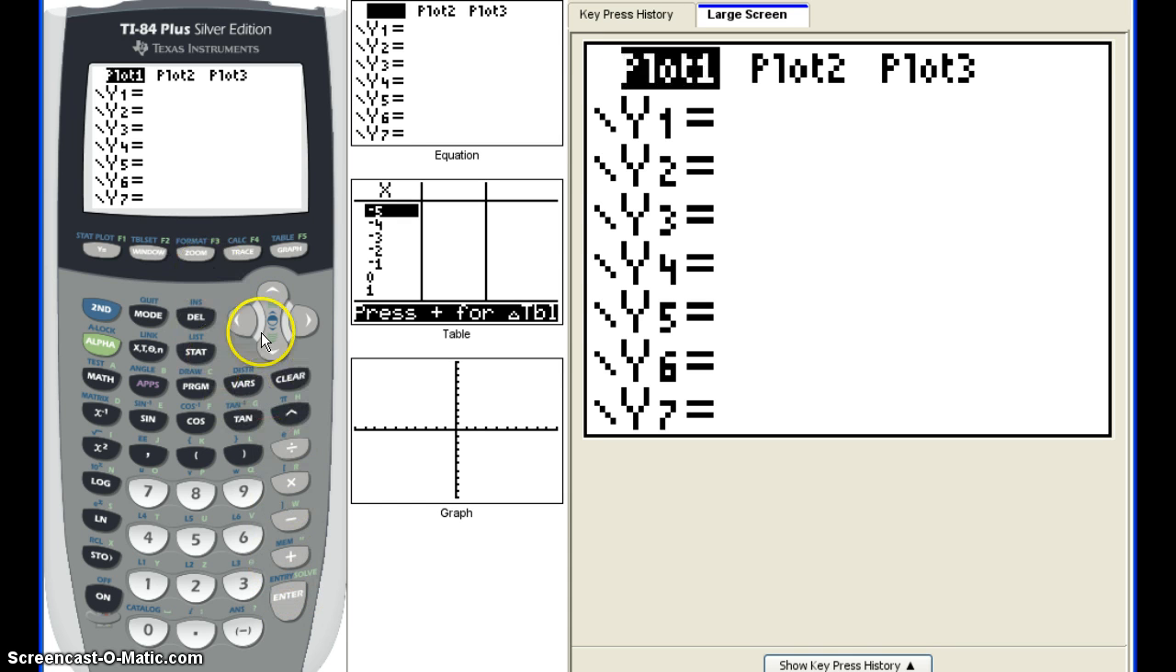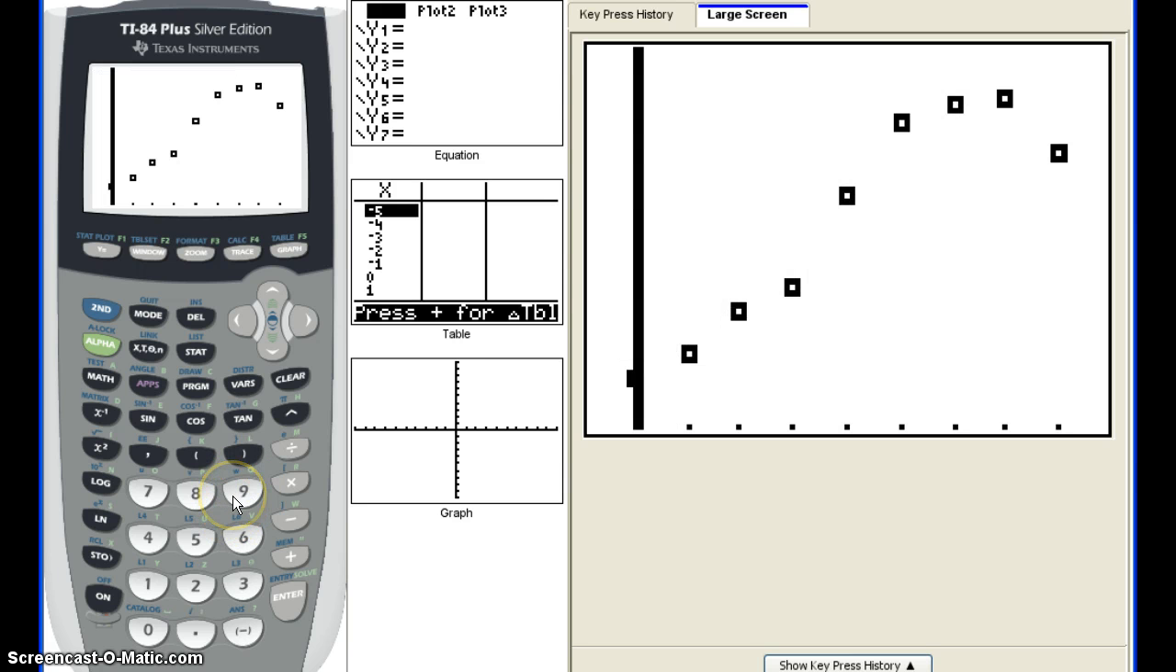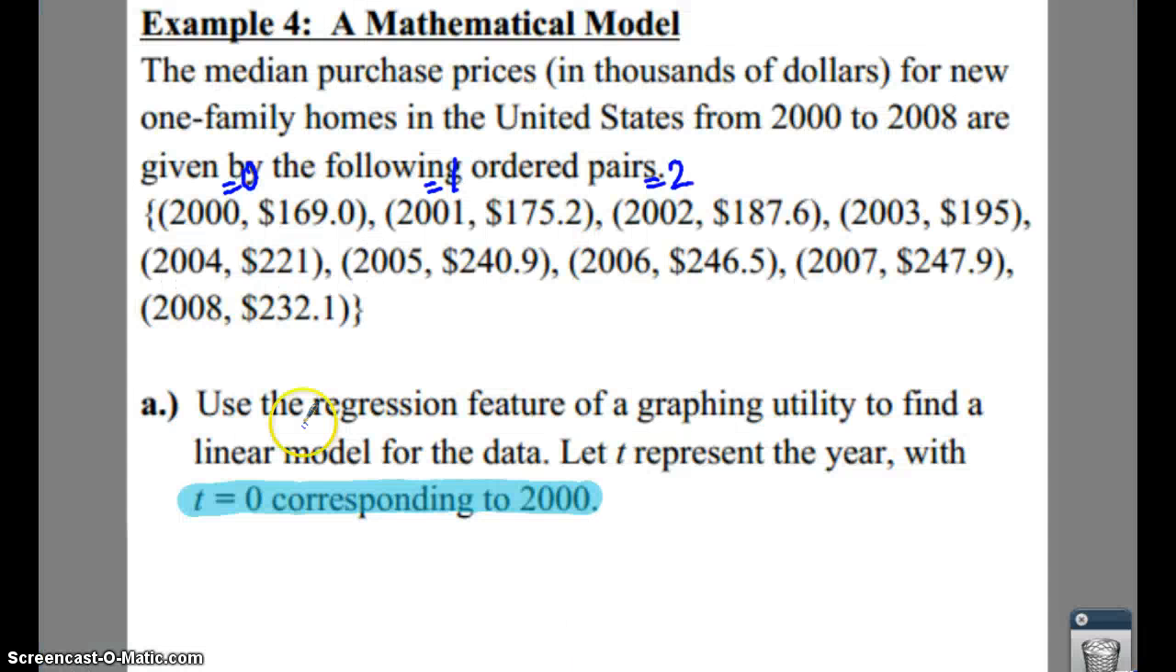And now you should have a highlighted plot 1. Hit zoom and then 9 for zoom stat. Hit enter. Oh my gosh, this is the coolest thing in the world. There are your points. There are your 9 points. So what it says is use a regression feature.